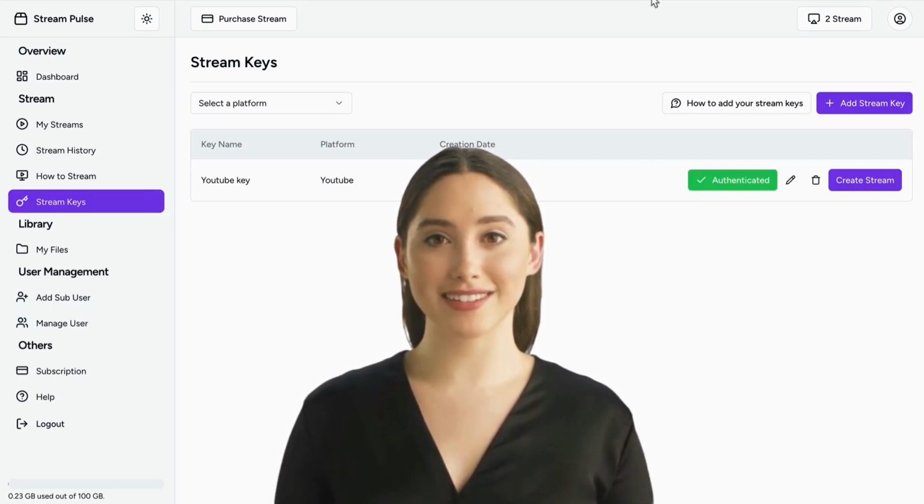And that's it. Your YouTube stream key is now added and authenticated in StreamPulse. You're all set to start streaming on YouTube.